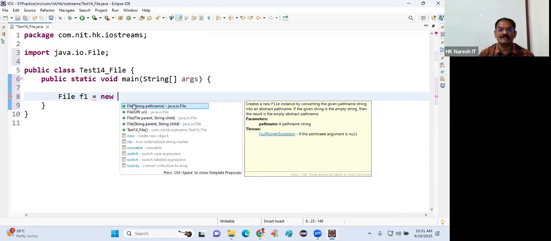Among these 4 constructors, the string one, what it is doing: creates a new File instance by converting the given pathname string into an abstract pathname. If the given string is the empty string, then the result is the empty abstract path. What is this? I didn't understand it. Before that, I have one question. Creates a new File object, a new File instance.